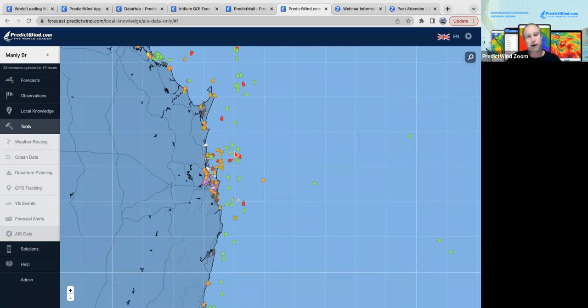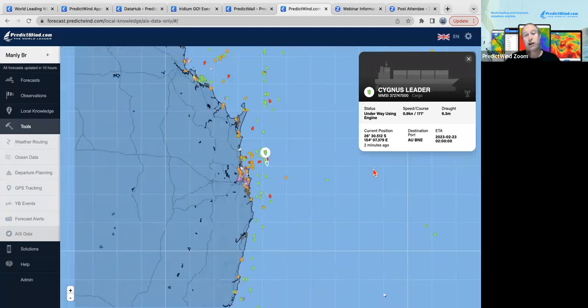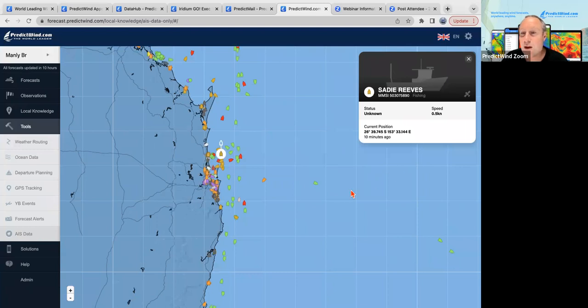These green boats going up and down here, they are commercial traffic. And it's something that you want to be aware of when you're on the water. What are these guys? I think yellow ones are fishing boats usually. Status unknown, but he's doing, oh yeah, he's fishing.